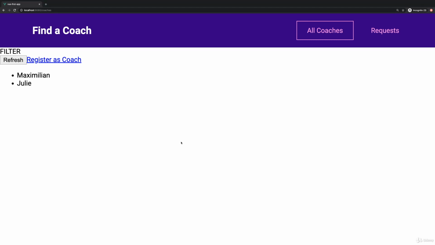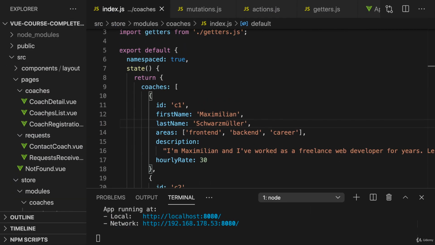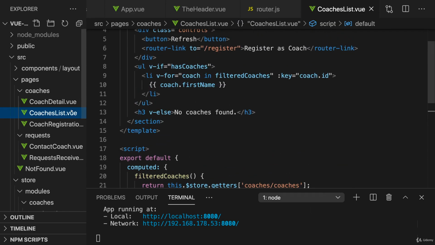So let's now work on the components we need here. And I'm going to start with the coach items here. For that, I want to use a separate component because we'll have quite a lot of markup and styling related to this part, related to these list items. And I don't want to put that all into coach's list, even though that of course would work.